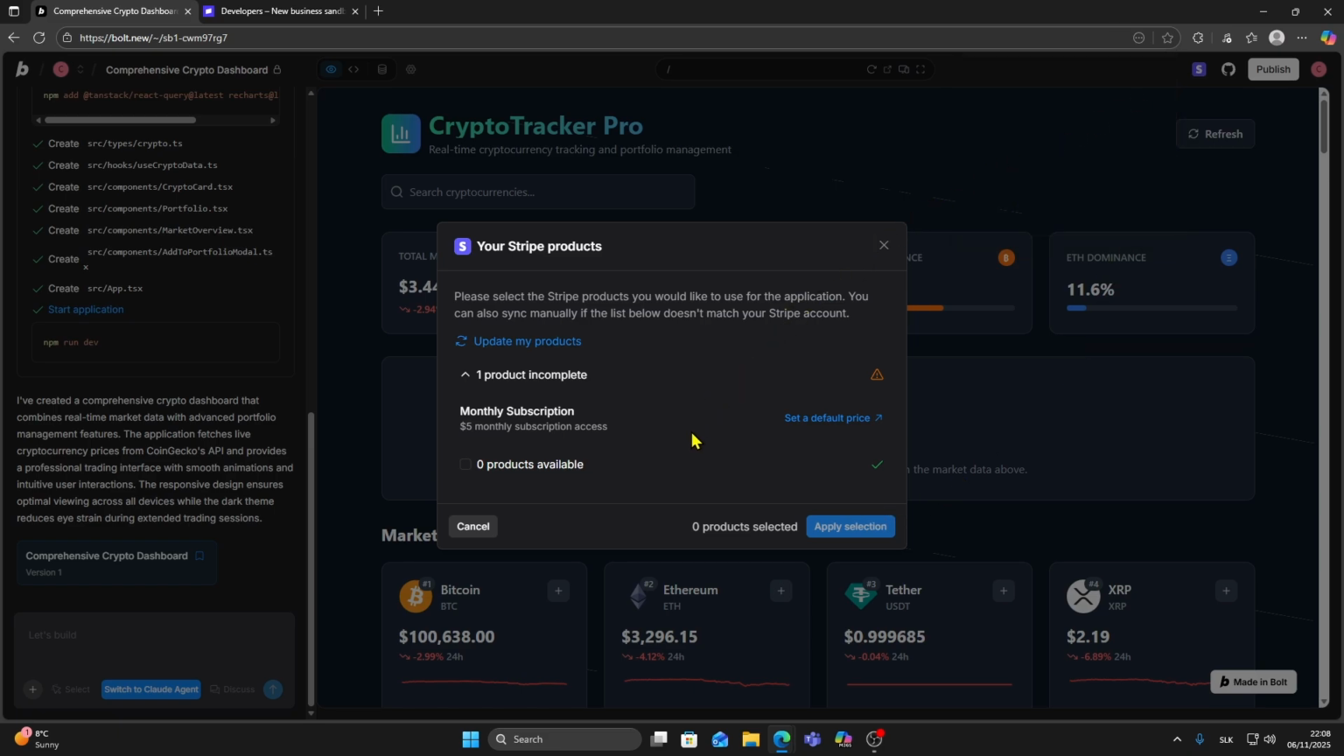And that's it! You've successfully connected Bolt.new to Stripe and added payment functionality to your project.